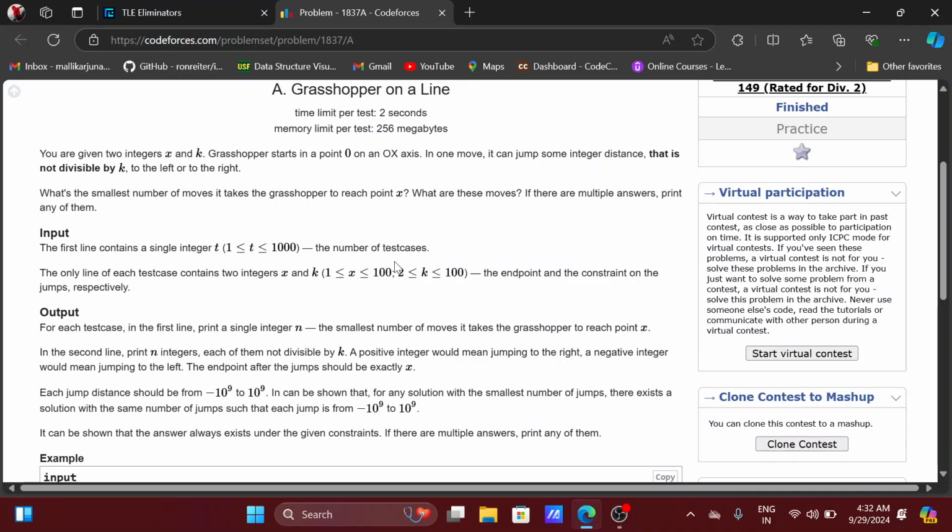So we have to read the test cases and then read the two values x and k. Here x represents the destination which the grasshopper has to reach, and k represents the value by which the distance moved by the grasshopper must not be divisible.